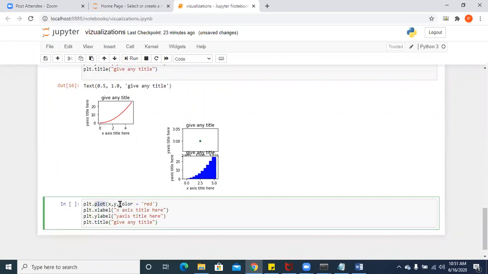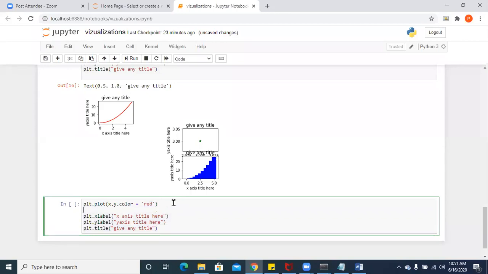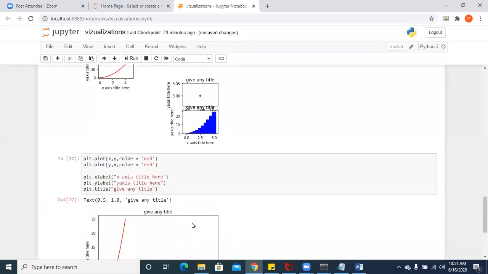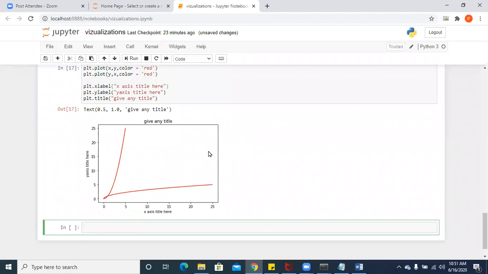plt.plot(x, y, color='red'), and plt.plot(y, x, color='red'). I just execute this. So now what happened? My two graphs got plotted like this.